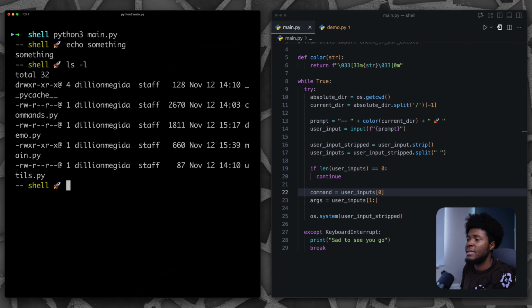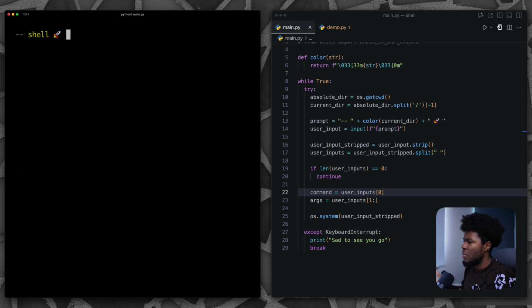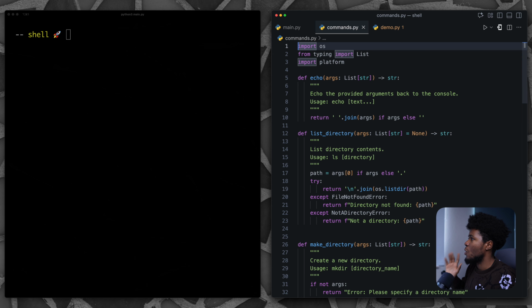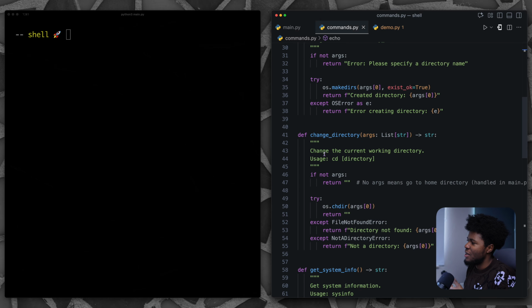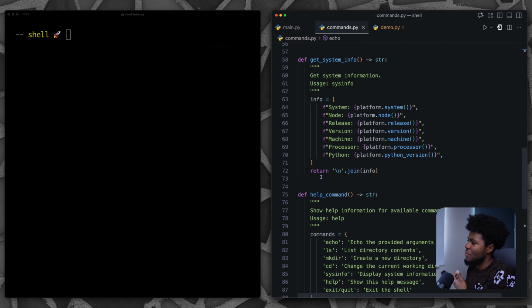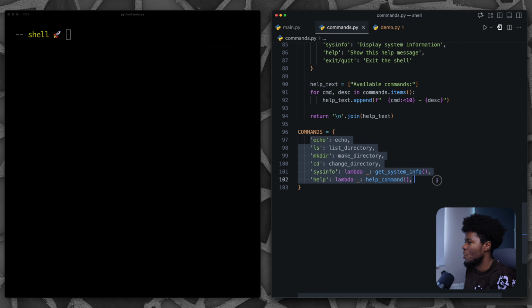If I run ls, it hands it over to the system and it runs that. But if I was just doing this, then what's the point of my shell if my shell is not doing anything interesting? Well, in that case, I can do some interesting things with my own shell. So for example, here I have some commands that I have created for my own shell. There is echo, list directory, make directory, change directory, get system info, help command, and I expose all those commands here. So when you have mkdir, it calls the make directory function, cd calls the change directory function.